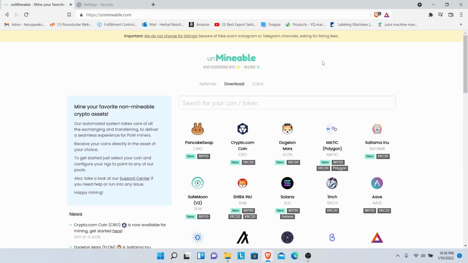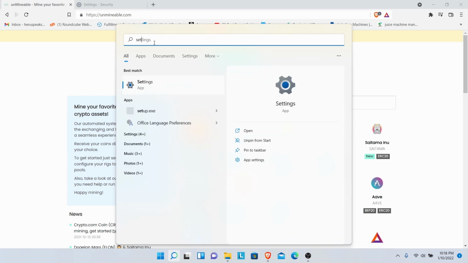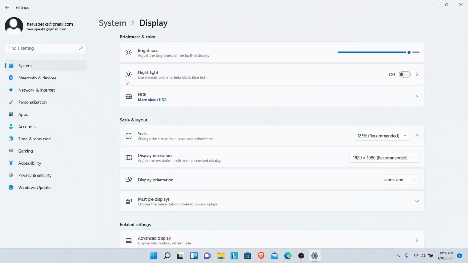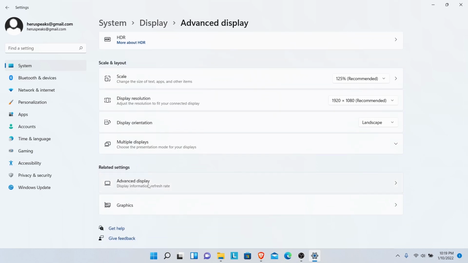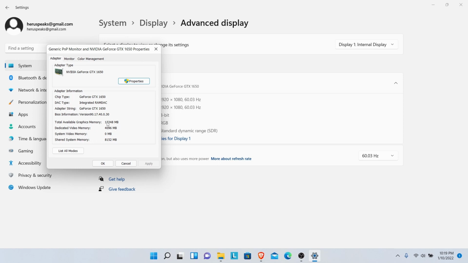What we're going to do first is look at your system settings to see if you're going to be doing CPU or GPU mining. The first thing you're going to do is go to your search bar and go to settings. Put in settings, and then you'll see the screen come up. Click display, and then scroll down to advanced display. Go to display adapter properties for display 1. Click that, and this is what you need to look at right here: the line dedicated video memory.